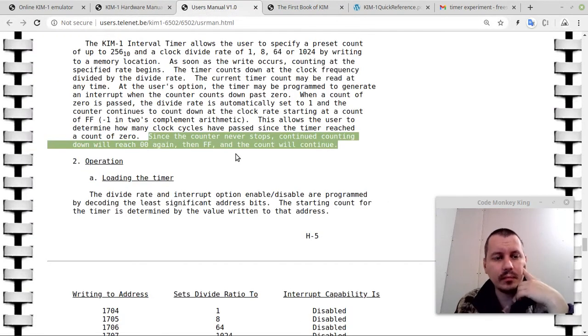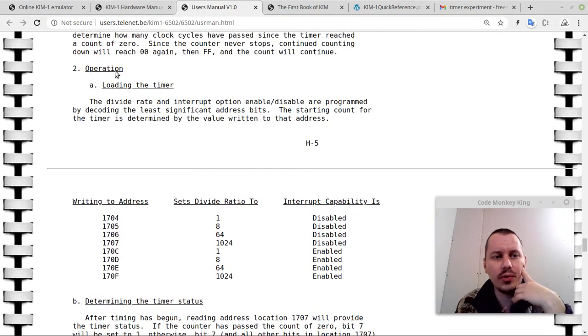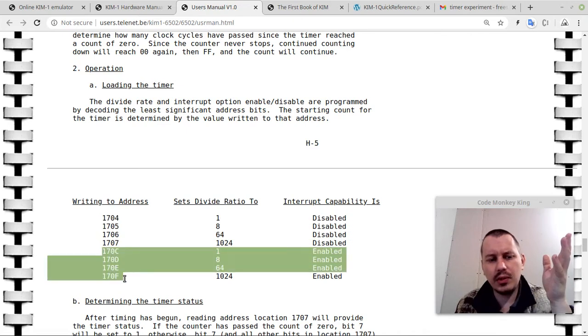All right, so what else? And now further on, loading the timer. The divide rate and interrupt option, well, we don't care about the interrupt option for now, are programmed by decoding the least significant address bit. So here we have the least significant address bit, and by decoding this address bit, we actually specify the divide rate. And if we take these addresses, then interrupt is disabled, and if we use this one, interrupt is enabled.